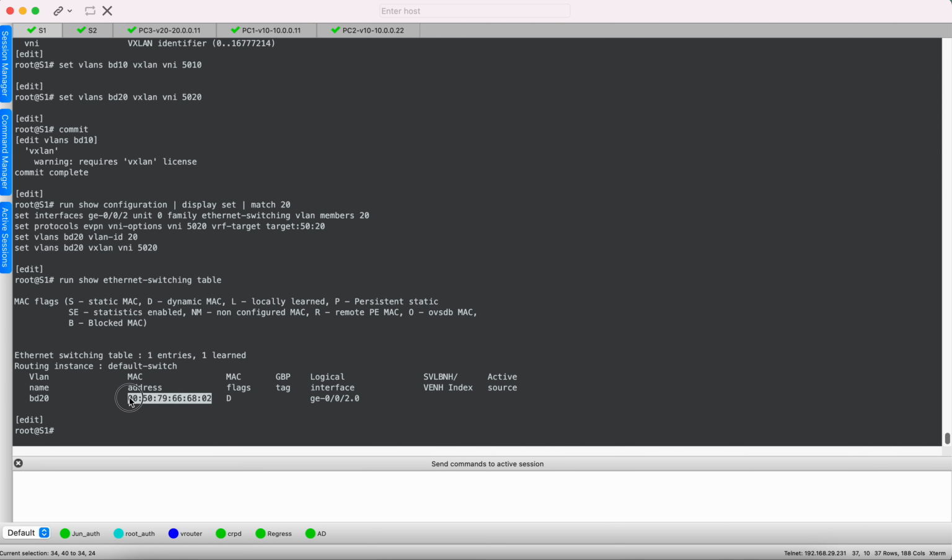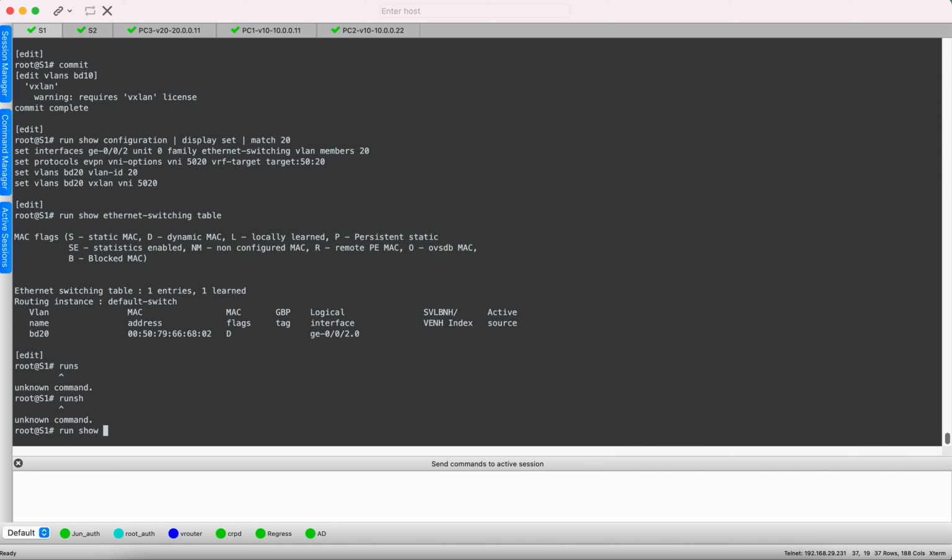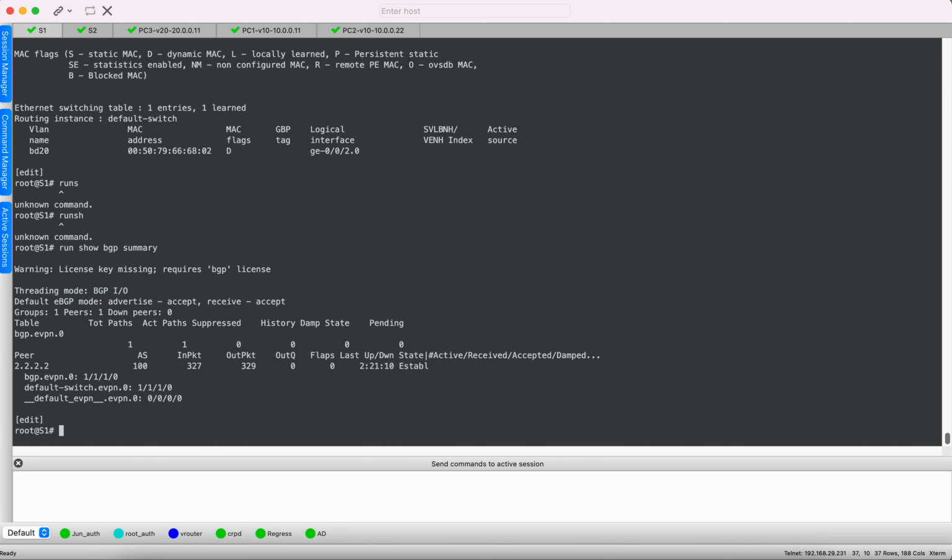Yeah, 02 is learned, BD20. Now let me see whether my BGP session is up. Run show BGP summary. Okay, I have the BGP session up. I can see some routes are also there. Let me see.